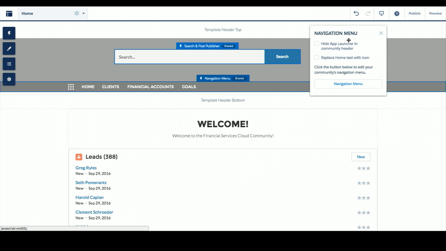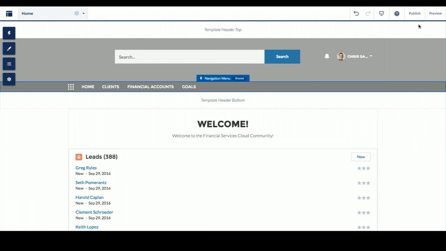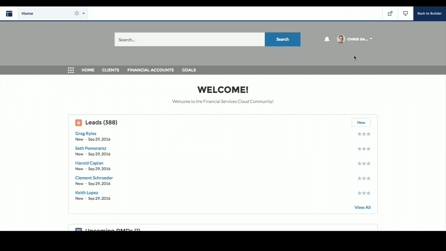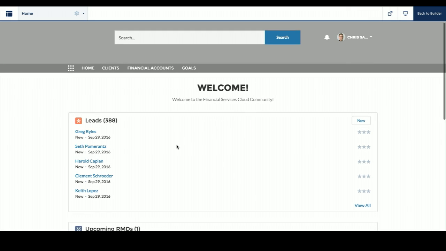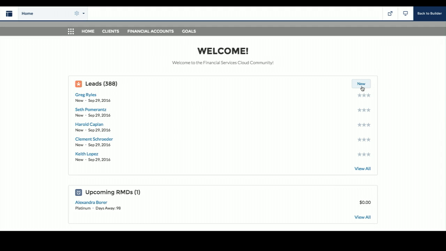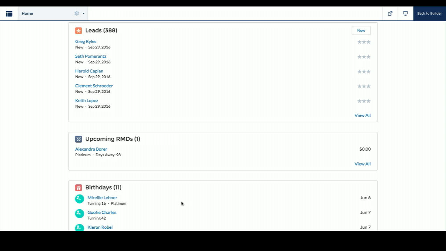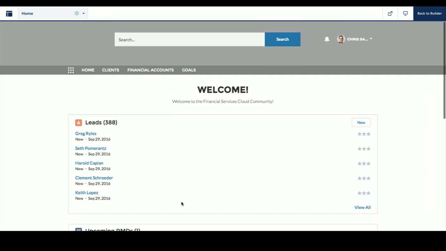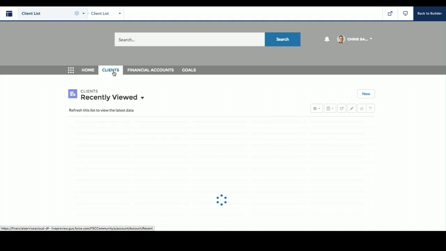Let's go and take a look at how this looks. So I'm going to go to the preview mode. In the preview mode, I can see that there's a card from which I can create new leads or take actions on existing ones, the RMD card and the birthday card. Relevant information. Let's go to the client profile and see what a client profile looks like.